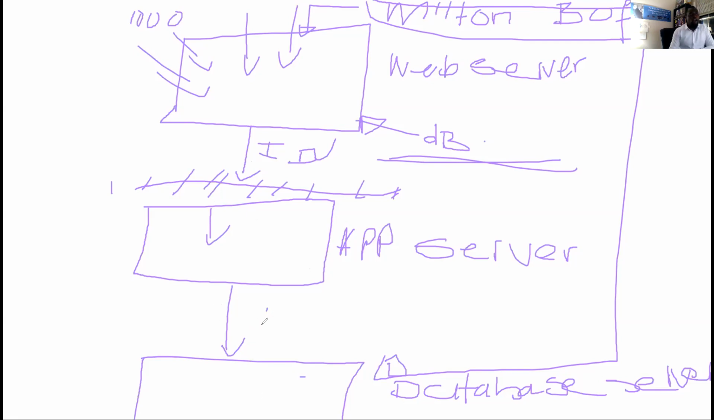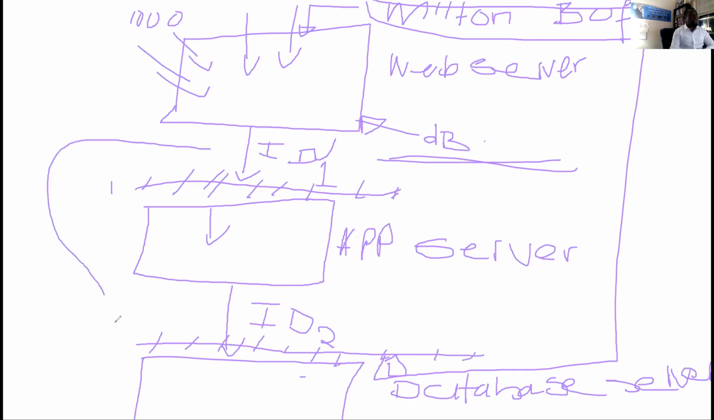And now on this application server, there is another ID. Let me call this ID 2. This is ID 1. This ID 2 also has a connection to the database. And there's another level of protection here: if this ID 1 tries to connect directly, it will be blocked. If this guy here tries to connect here, it will be blocked, right? You can only connect to the web server.